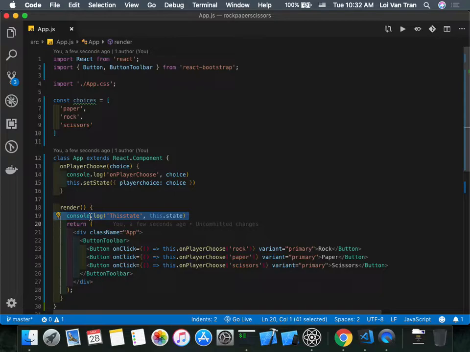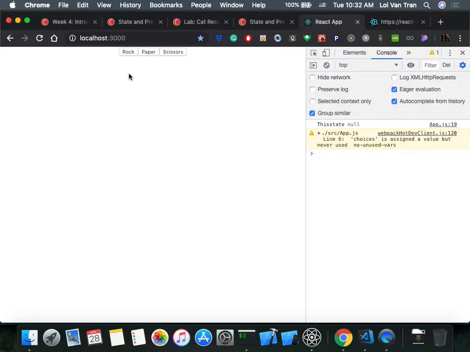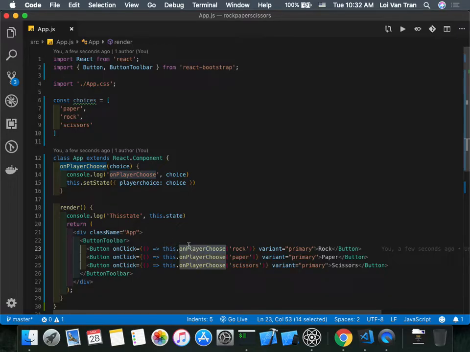Yes? One more time. Say it one more time. This is a little fast one. Okay, so when we click this button, rock, right? We expect on player choice, the function to fire, okay? When it fires, it will send the argument rock to line 13. Rock will be inside of choice. We're gonna see a console log on player choice, and we're gonna see the choice, okay?